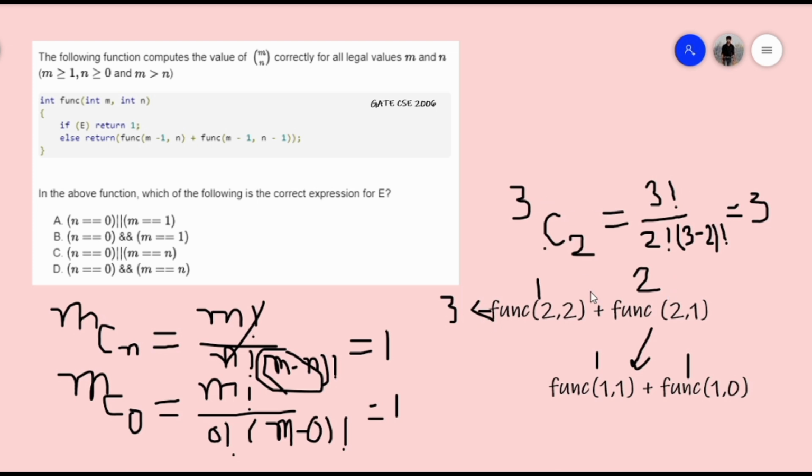So we get 1 in two conditions: when M equal to N or N equal to 0. So the correct option is option C: either N equal to 0 or M equal to N. If one of the conditions is true, then we will return 1. Not necessarily should both conditions be true simultaneously. So this AND condition is not required, and option D is not correct. So the correct option is option C.